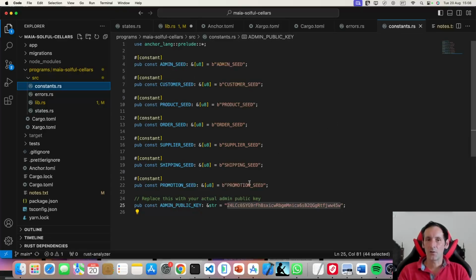Nothing special to see here. These constant strings are going to be used for the seeds of the accounts that are part of the context for those instructions. Again, this will make sense in a minute. The thing to note here is this admin public key. By the way, all of these keys are going to be changed when I go live. Even though it's a public key and everyone can see it, it's always good practice before you go live to change all of your keys and make sure that your security is as tight as it can possibly be.